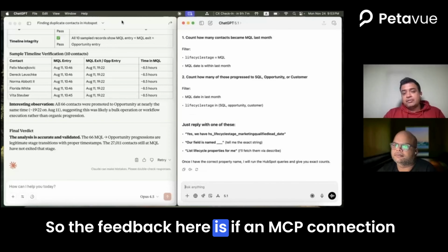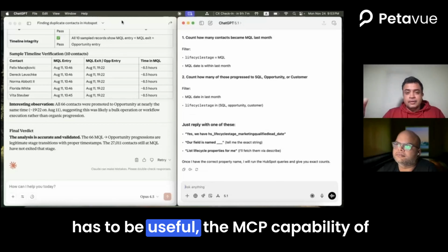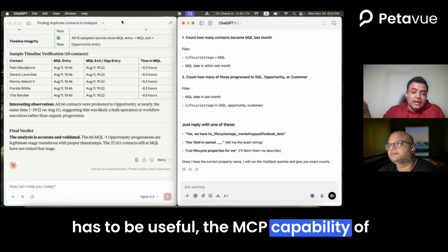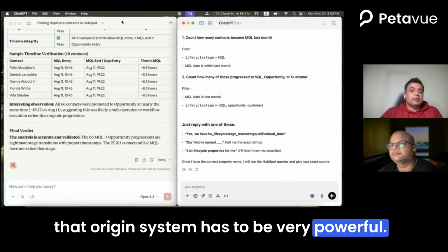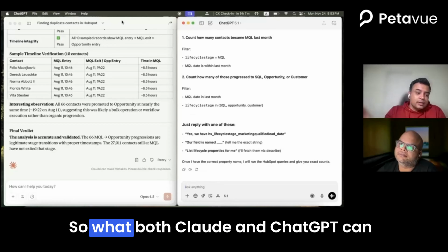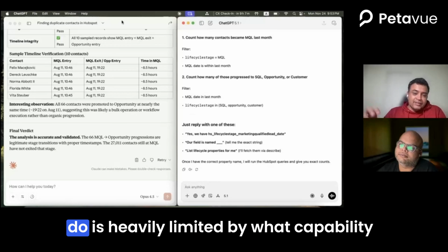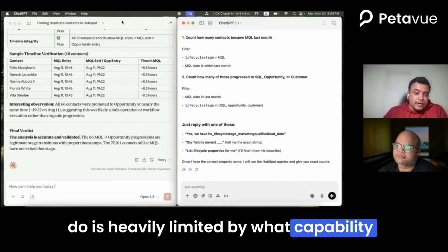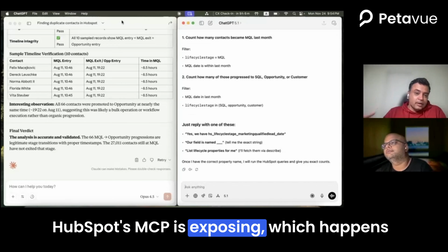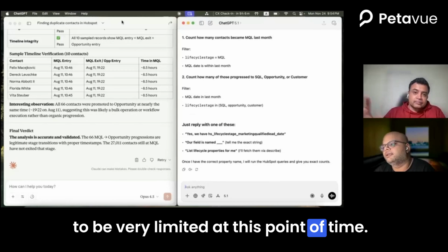So the feedback here is if an MCP connection has to be useful, the MCP capability of that origin system has to be very powerful. That's not the case with HubSpot. So what both Claude and ChatGPT can do is heavily limited by what capability HubSpot's MCP is exposing, which happens to be very limited at this point of time. So that's where we are.